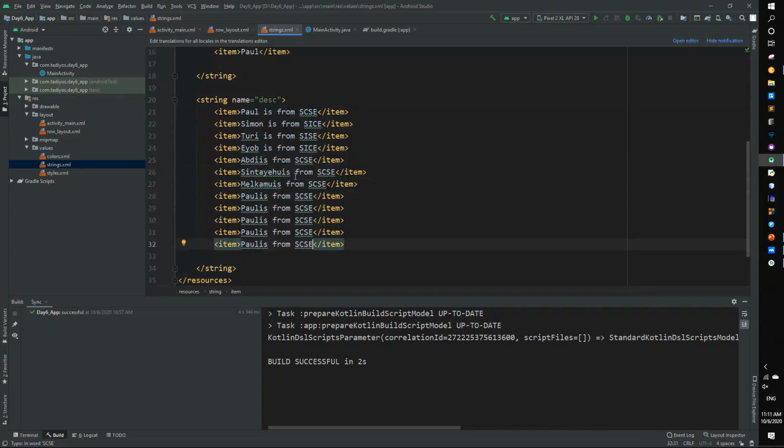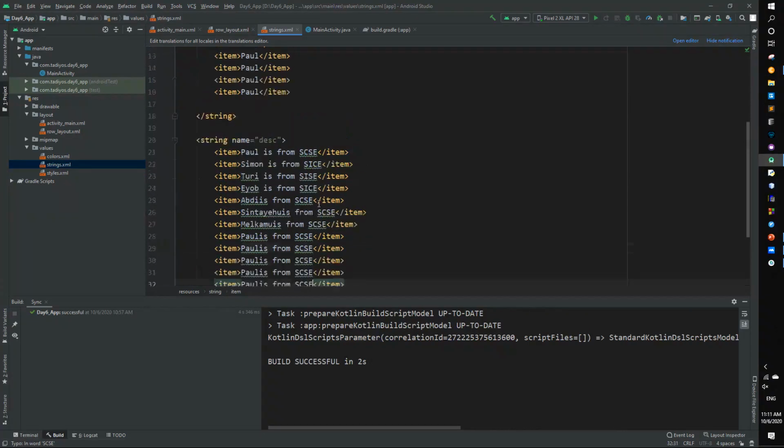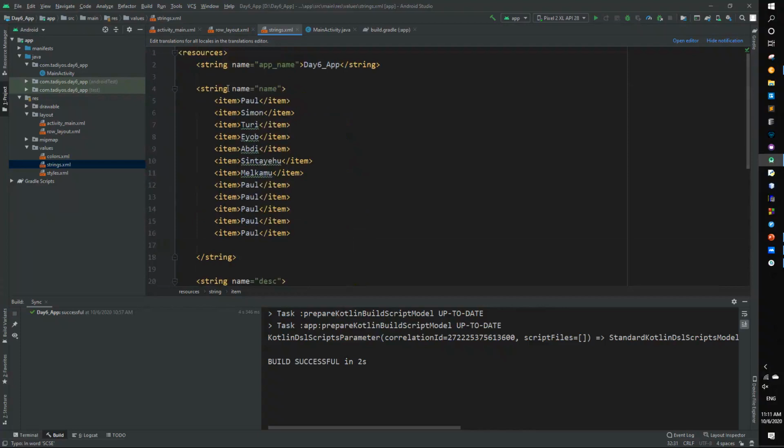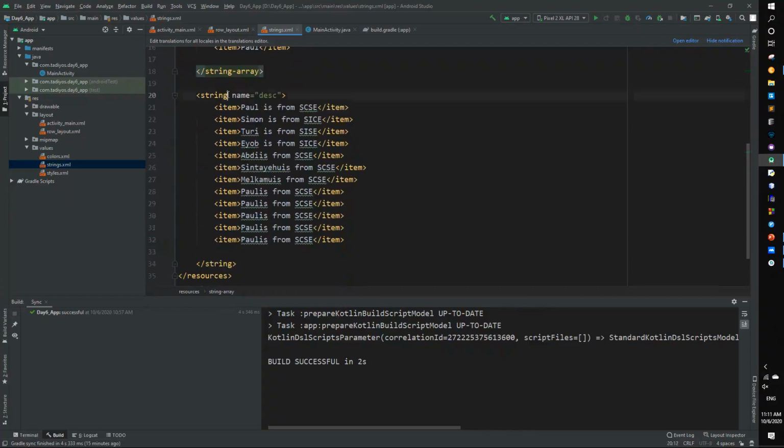So now we do have this person's name with the data, and the next thing we need to declare is, I think we are done. Instead of using this as a string, I prefer to use string arrays. Yeah, we better use a string array so that we can fetch with the specific index.